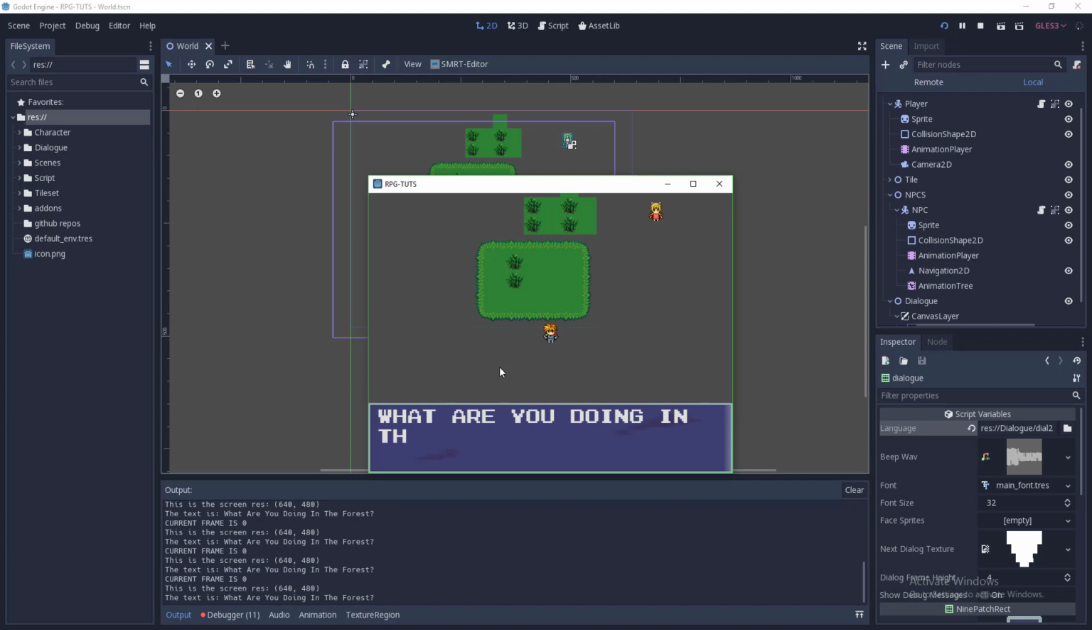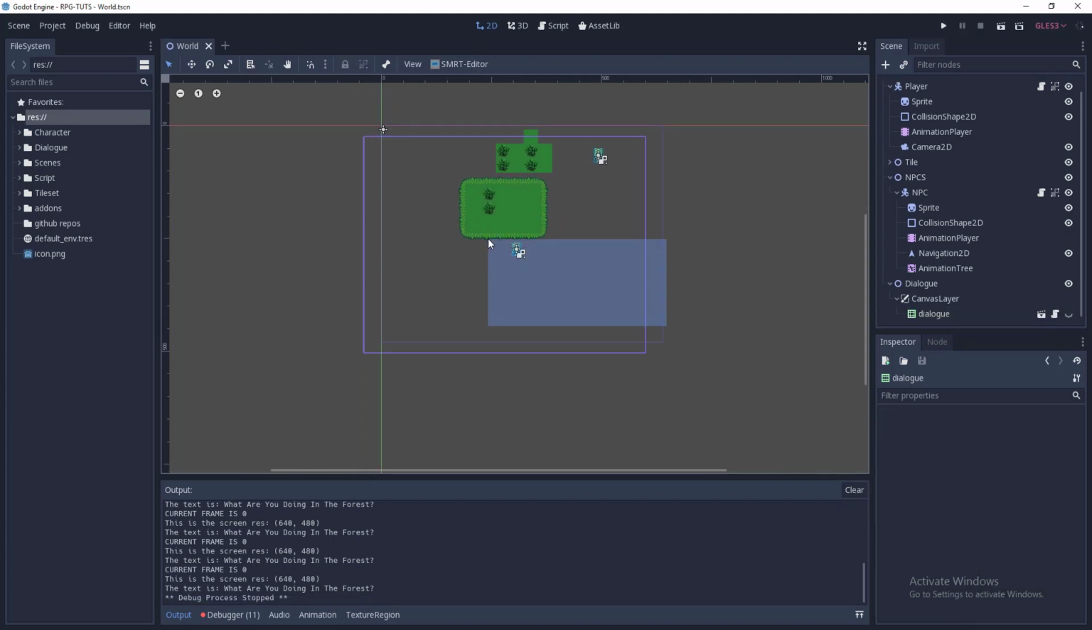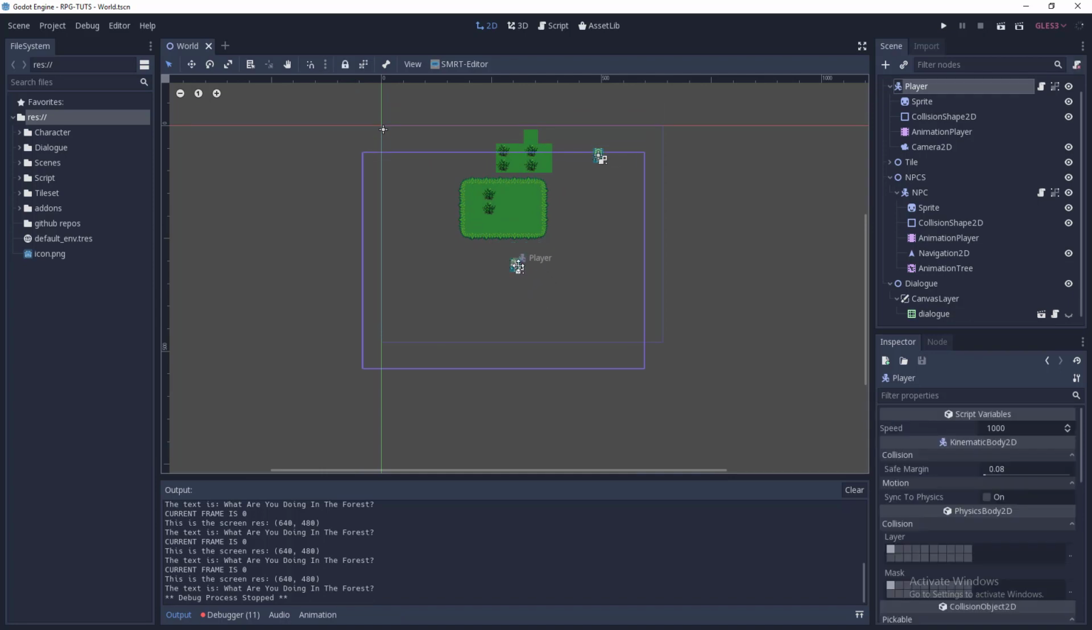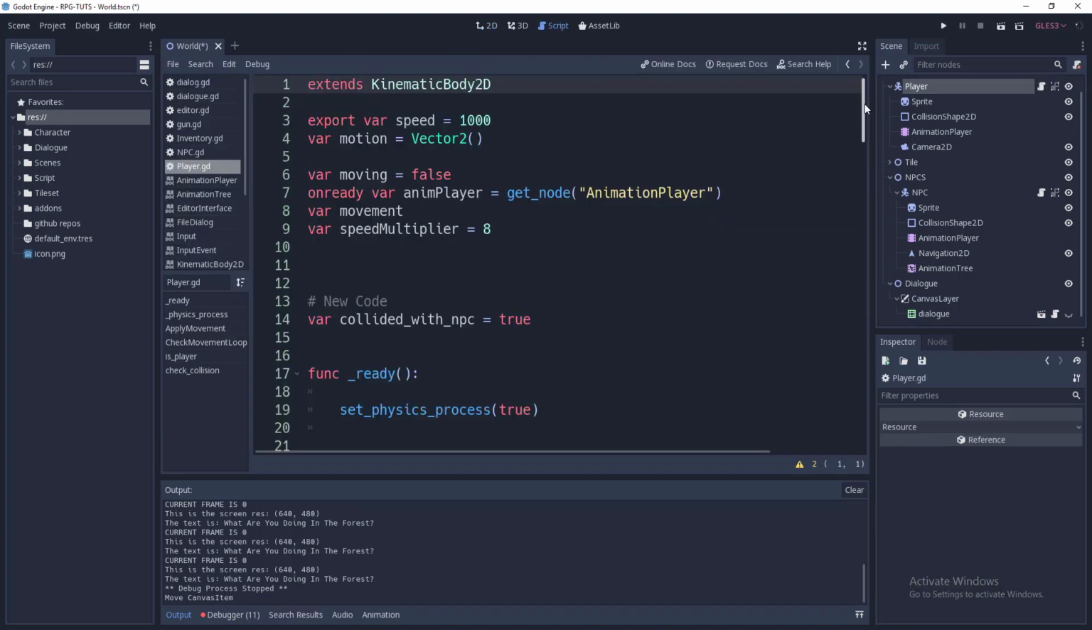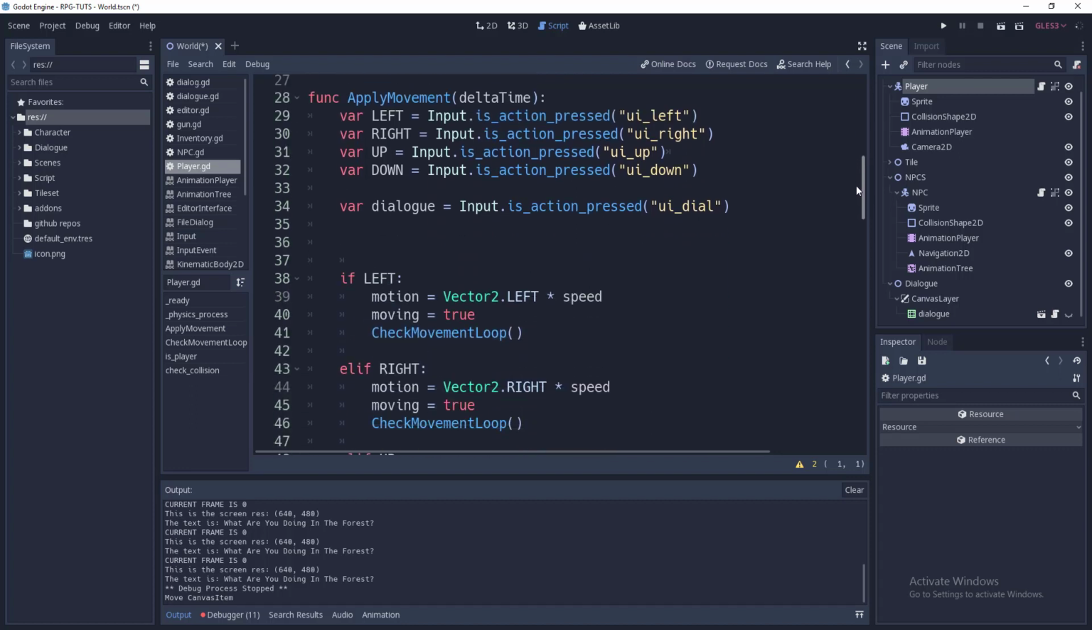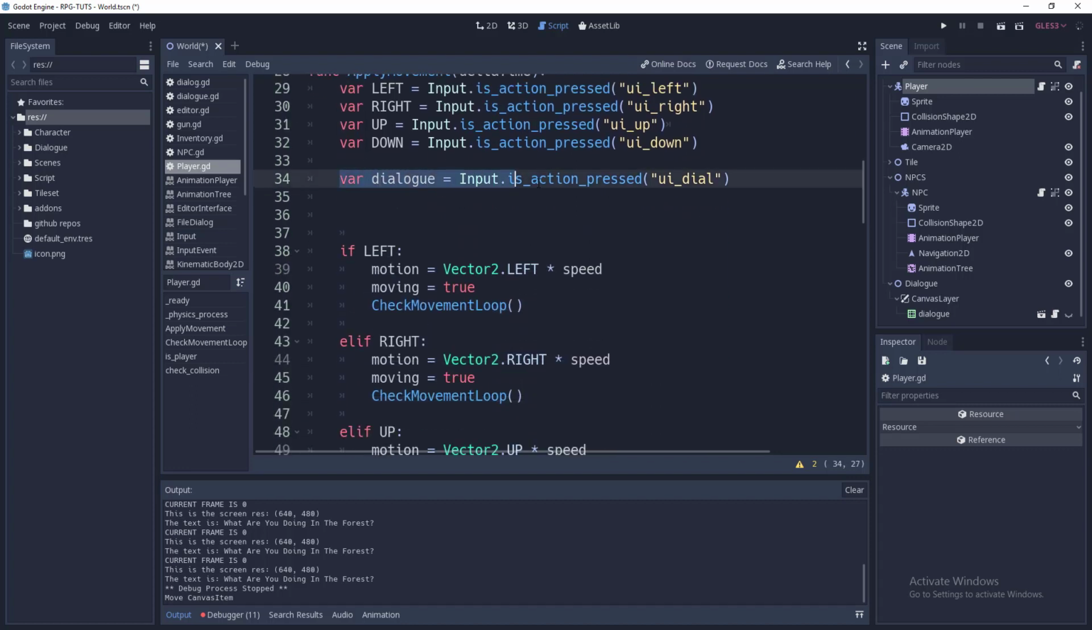Now, as you can see, what the heck, how did that happen? If I click E, what's the deal, why is it showing up? It's because of the script. So we'll just go to the specific script. As you can see, there's a new call dialog, and I'm checking UI dial. Now, UI dial is just a key that's been bound, like UI up and down.